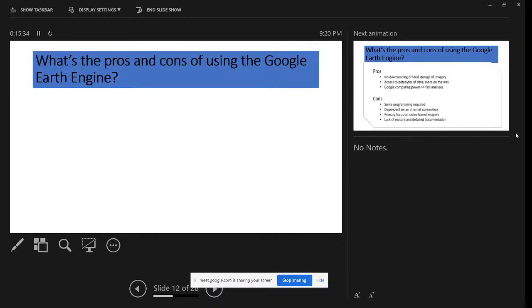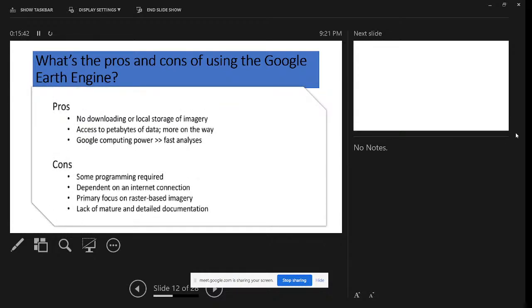It has some advantages as well as some disadvantages, but it has a lot of advantages. First of all, you don't need to download any software or any imagery. When you want to work with remote sensing analysis, you don't need to download satellite imagery, and you don't need to download software such as ArcMap or QGIS. It accesses petabytes of data or more. You can easily work with big data analysis using this platform, and Google's computing power is very fast. So you can easily calculate a lot of datasets and get fast analysis.